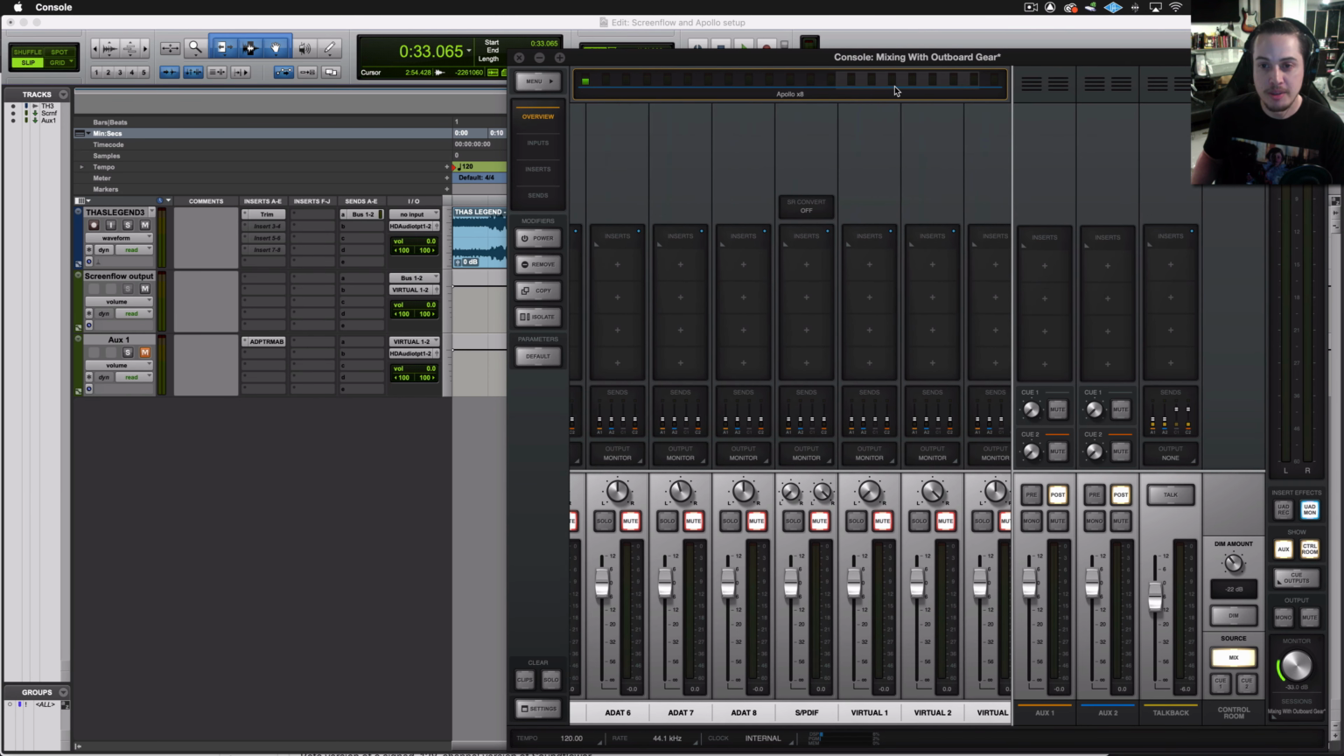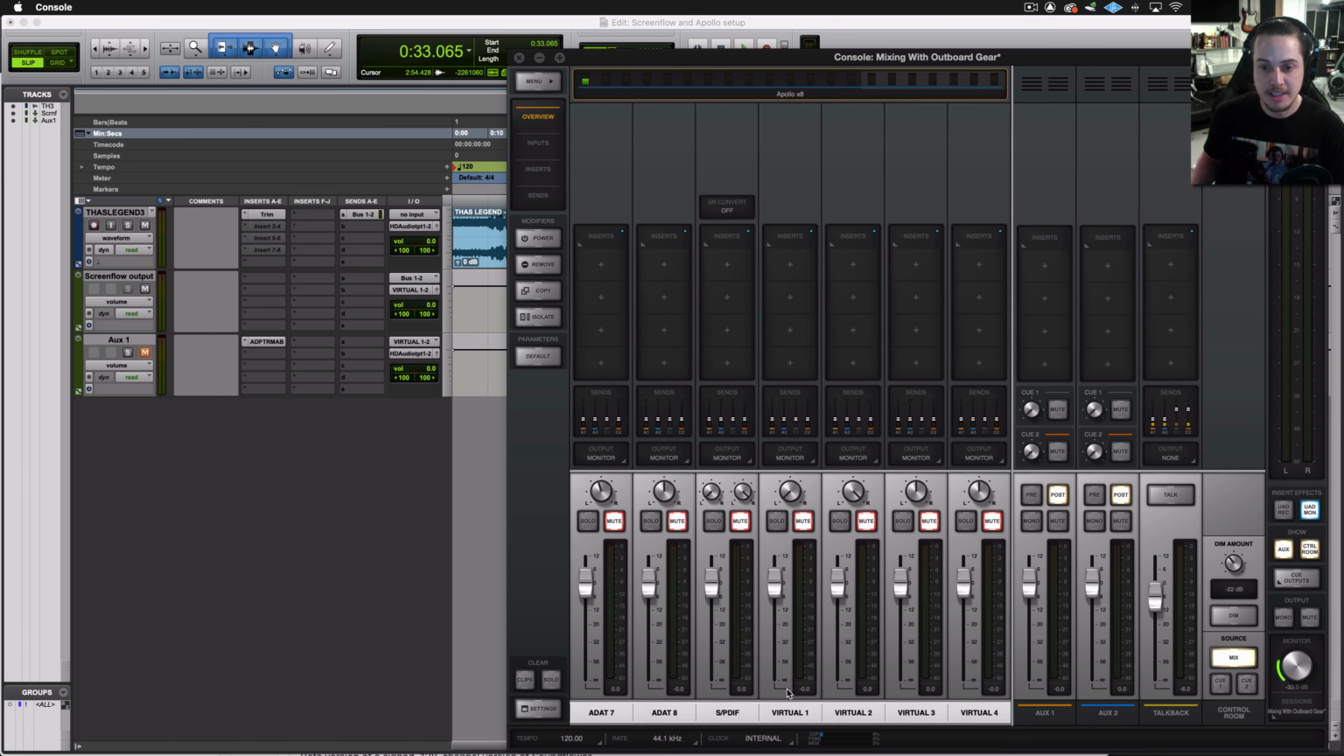If you go all the way over here on the right side, you'll see a Virtual 1 and a Virtual 2. Pan the left one, or the Virtual 1, 100% to the left, and the Virtual 2, 100% to the right. And then make sure those are also muted out. So that's it on this section here.